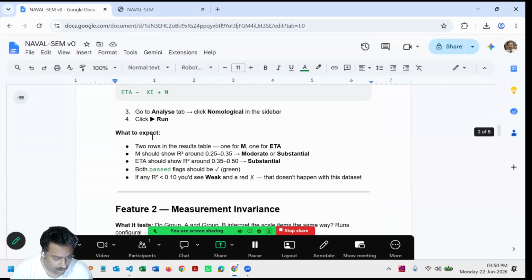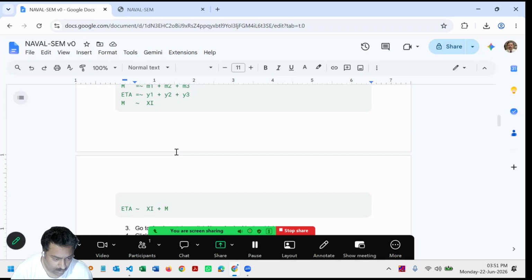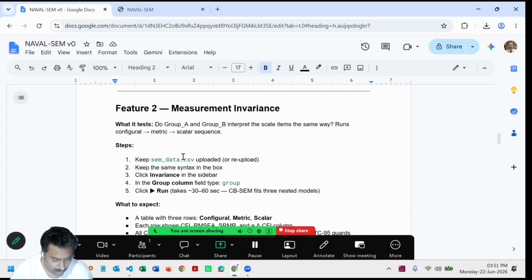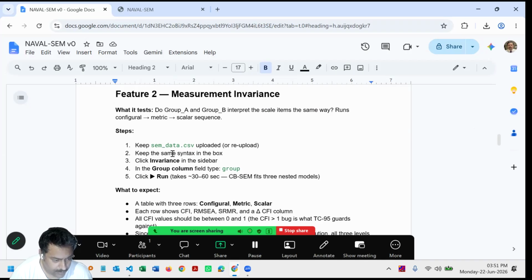And that's exactly what the test also says: the two rows should show R square around 0.25 to 0.35, and ETA should show R square of around 0.0 to 0.5, and both should show pass flags. That takes care of the nomological validity feature of the v0.9 that we released today.